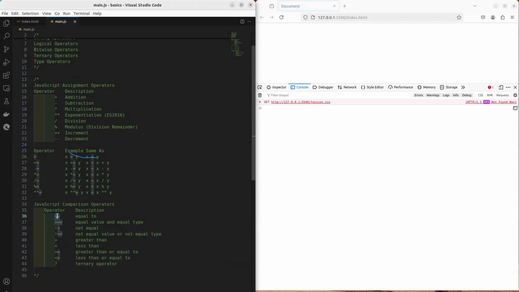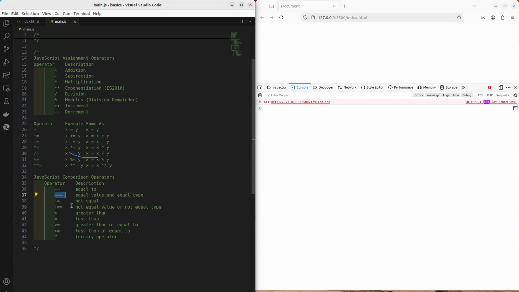This is the equal operator. When it comes to triple equal, we check the equal value and also the equal type, whether it's a string or a number. Not equal, and not equal with type: here we check the not equal value and also the type when you use the triple form.